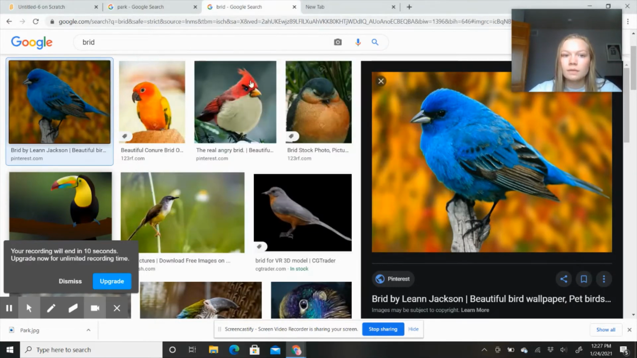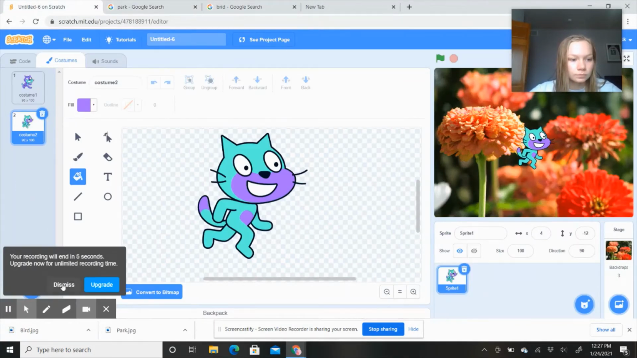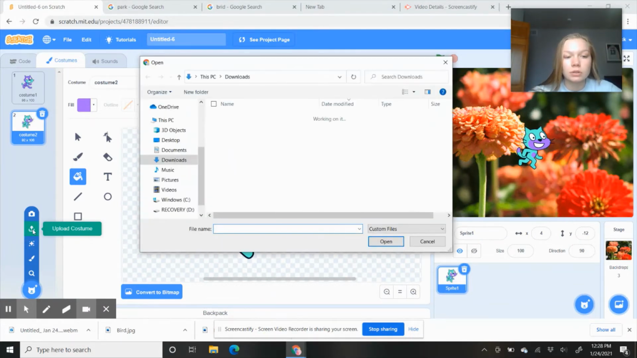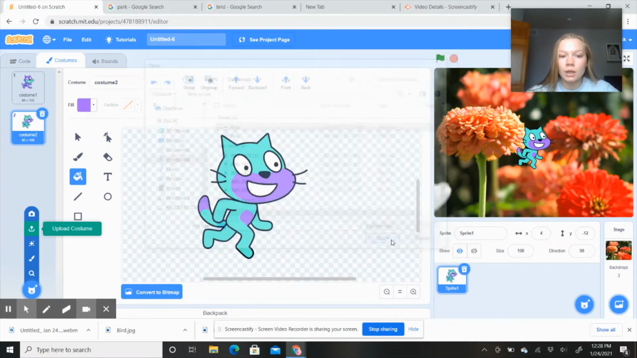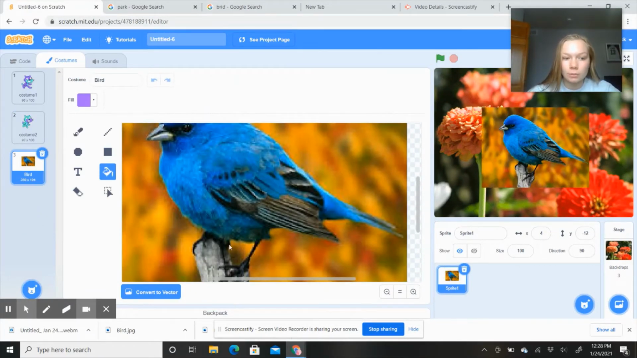And then click save. And then if you go back to your Scratch program, since we've already saved the image of the bird, we can go over this little cat emoji thing, and it says choose costumes, and then we can go up to upload costumes. So once we click on that, it brings us back to our desktop area, and we can click on the one that says bird. And now we can hit open. And then the picture of the bird pops up.